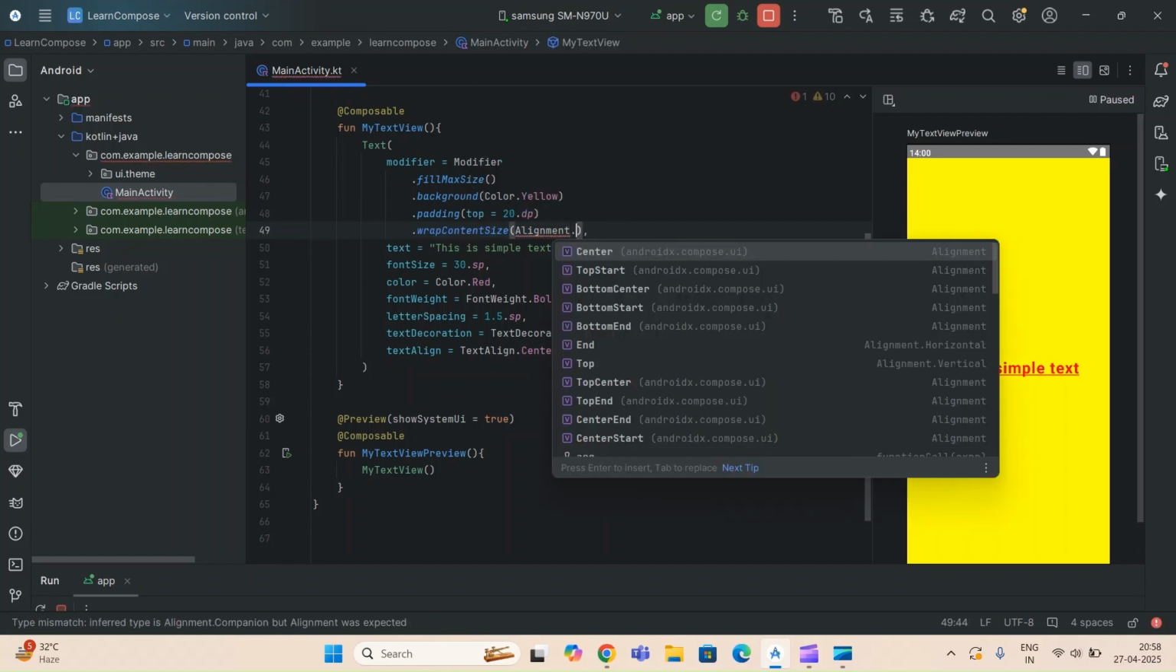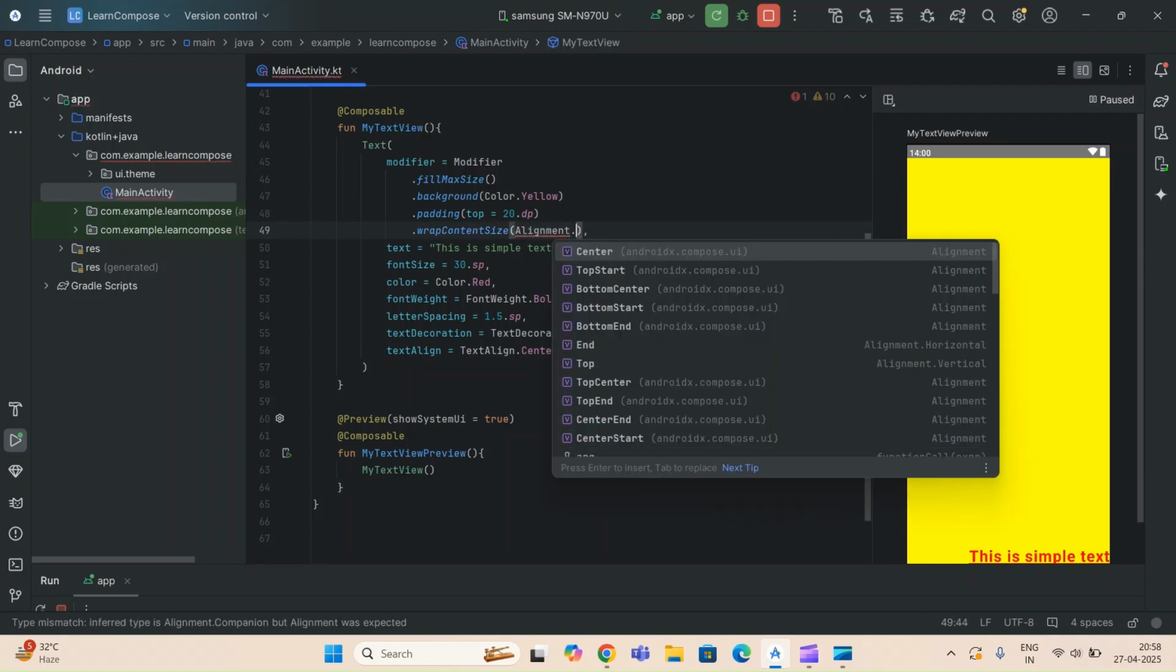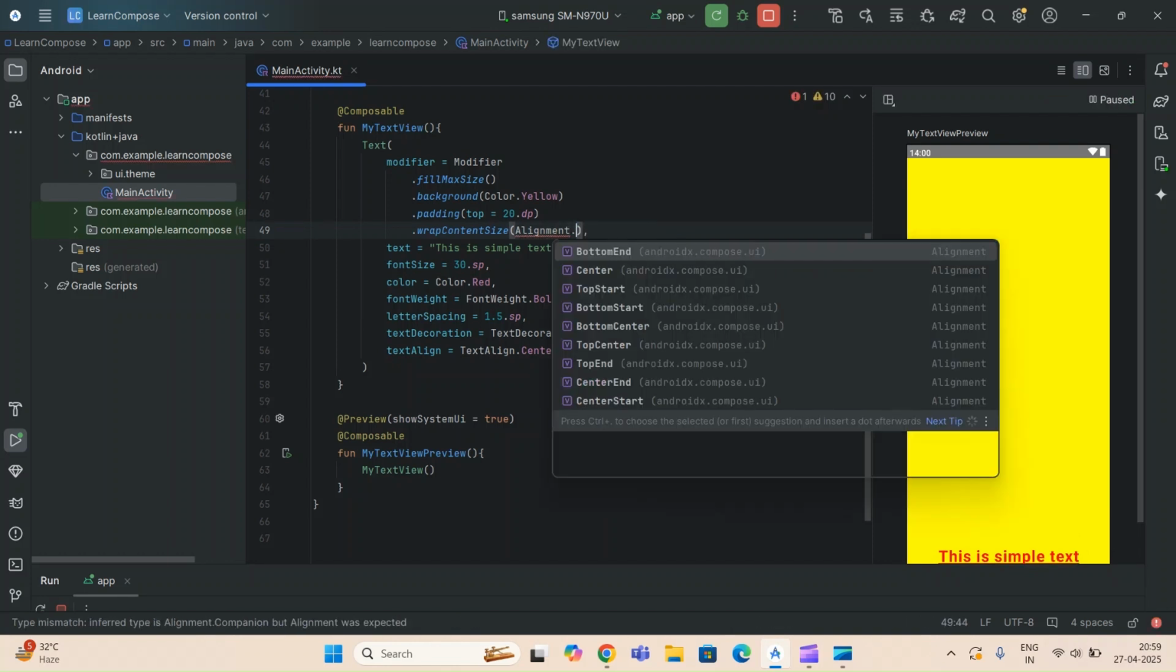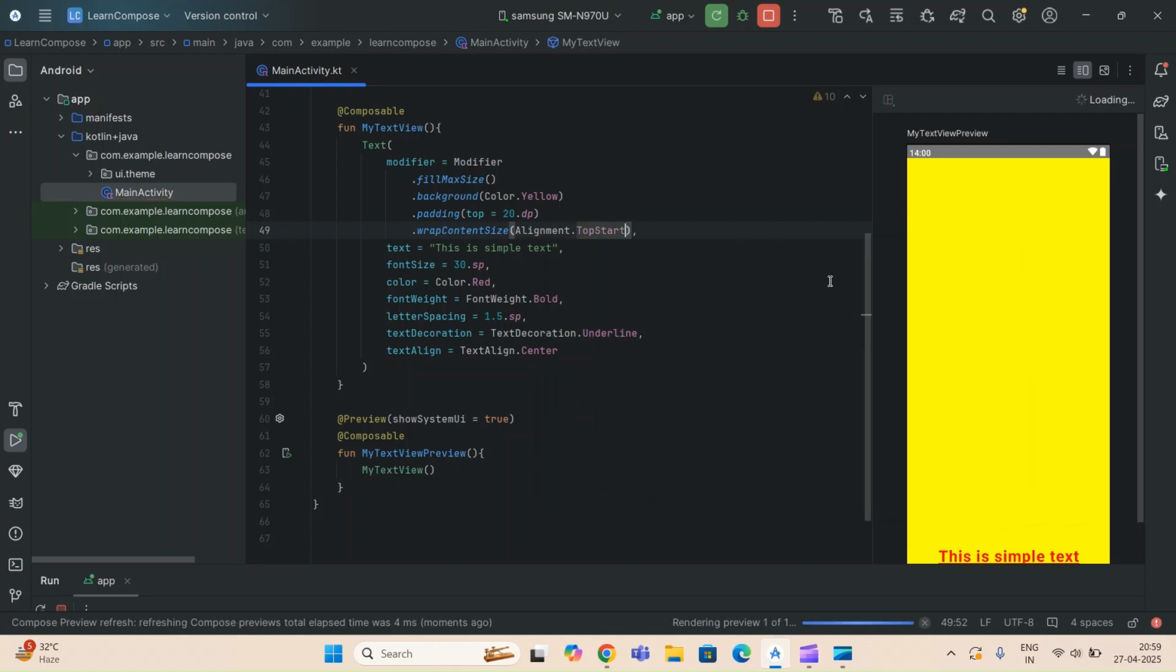Alignment dot BottomEnd, so we can make it bottom end here. As you can see, it's bottom end. We have other properties: Alignment dot BottomCenter, and this is bottom centered. We have other properties, Alignment dot TopStart, so it is top start.